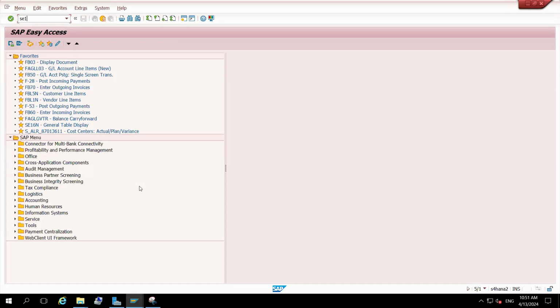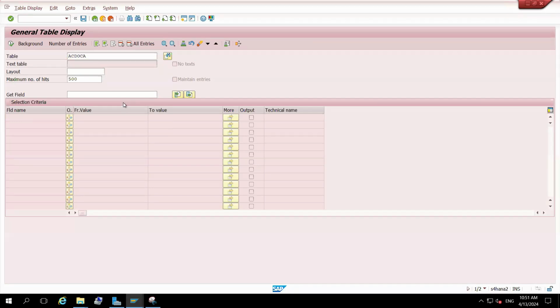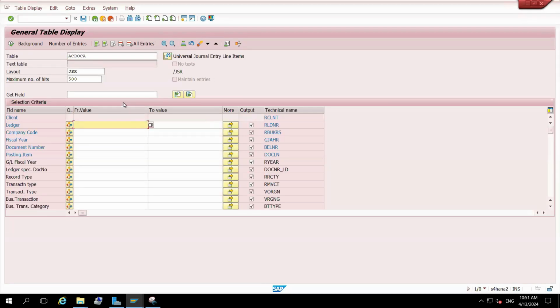In SE16, as mentioned, in S/4HANA the ACDOCA table is the ultimate table. That is what we call the Universal Journal. It supports all the ledgers from a finance point of view, and I can say CO as well. Here my company code is B0001, fiscal year is 2024. One document we posted. Document number is 10021. Let's take this one. Carefully notice, everyone. Execute it.